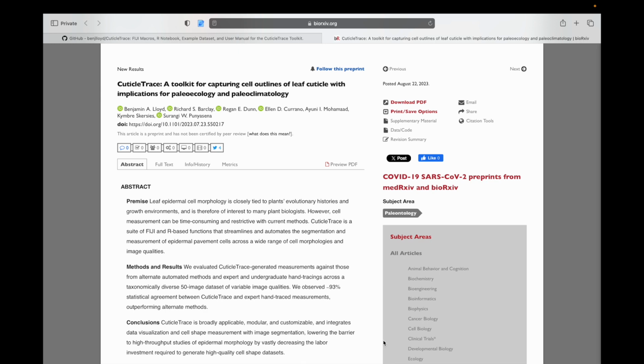My name is Benjamin Lloyd, and I and my co-authors have developed a new analysis pipeline for capturing cell outlines of leaf cuticle using ImageJ and R. This is the tutorial associated with the manuscript here, CuticleTrace, a toolkit for capturing cell outlines of leaf cuticle with implications for paleoecology and paleoclimatology.